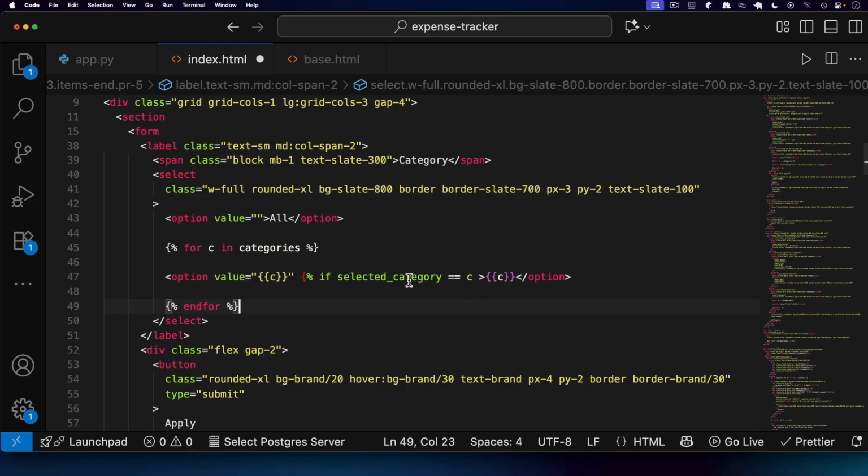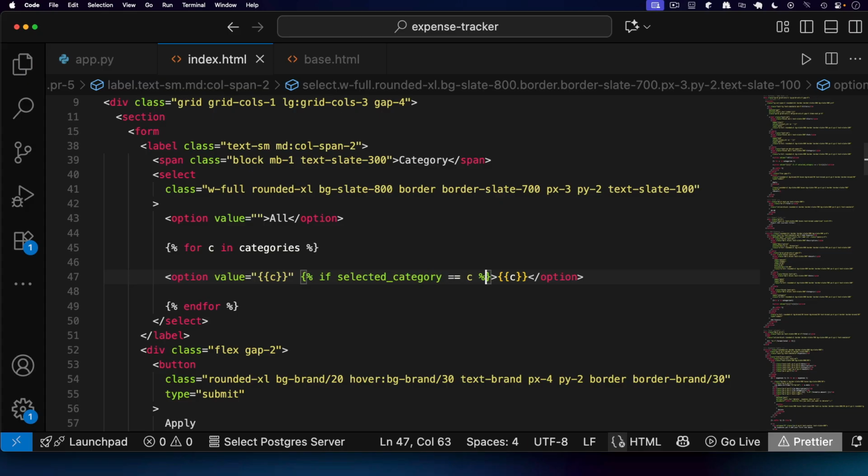And did I close this? I did not close it. There we go. Make sure I close that. All right. Then I also want to put selected here and close my endif.